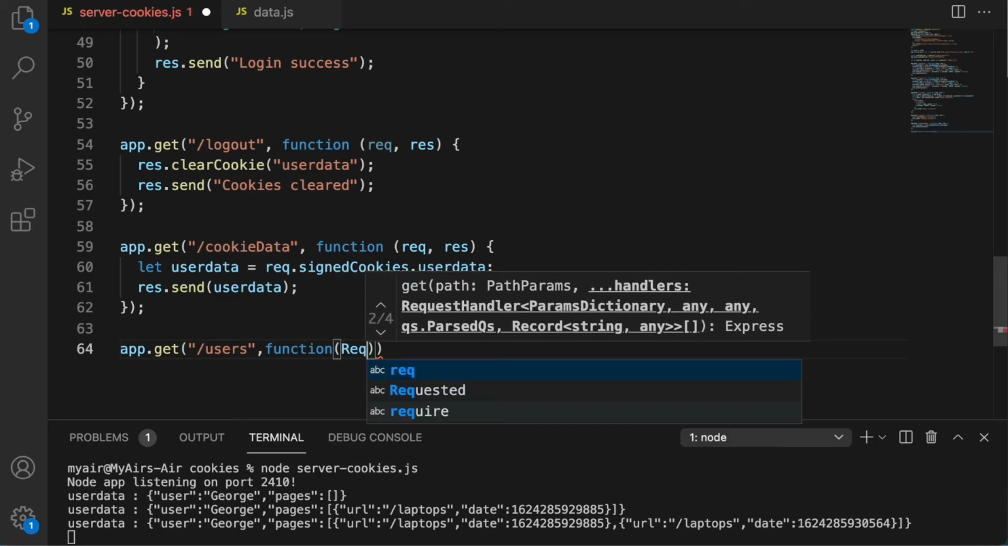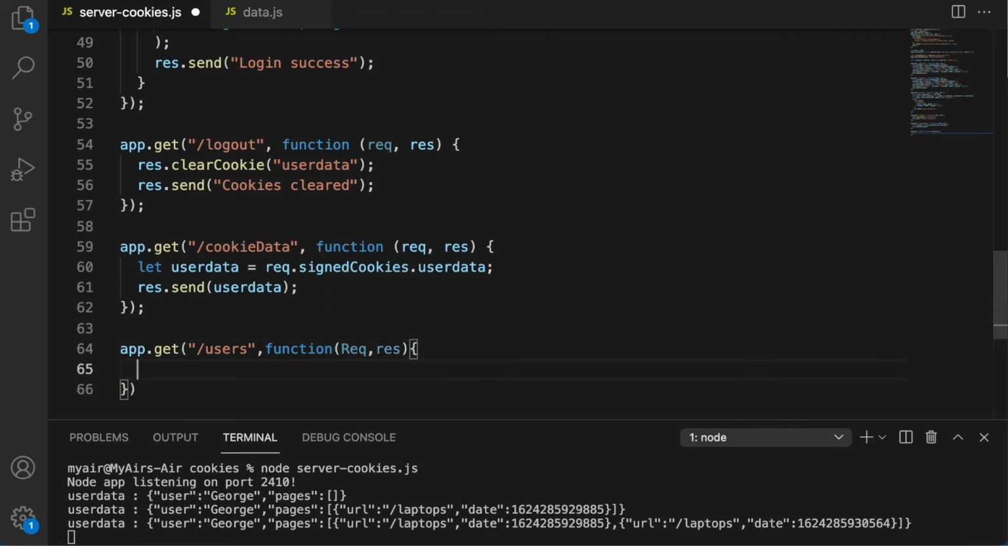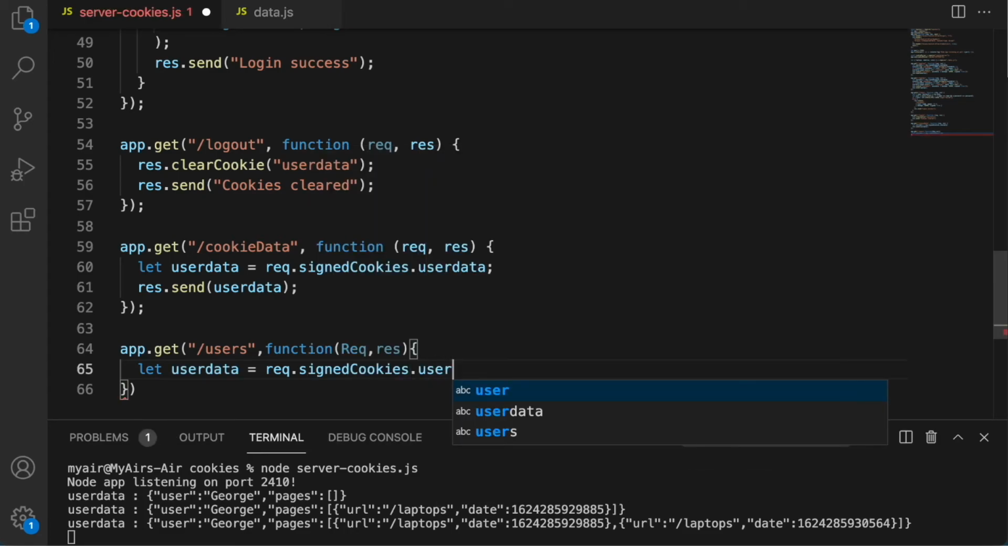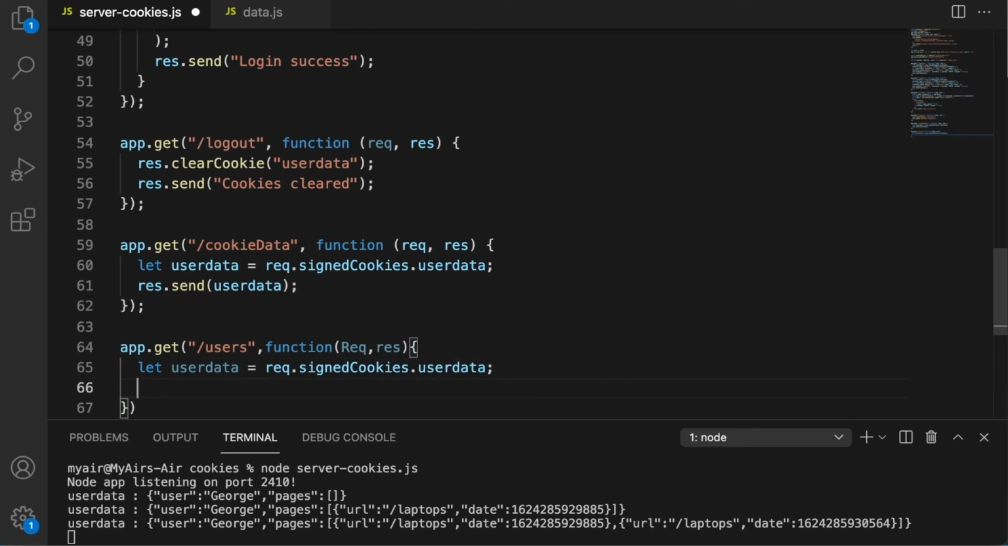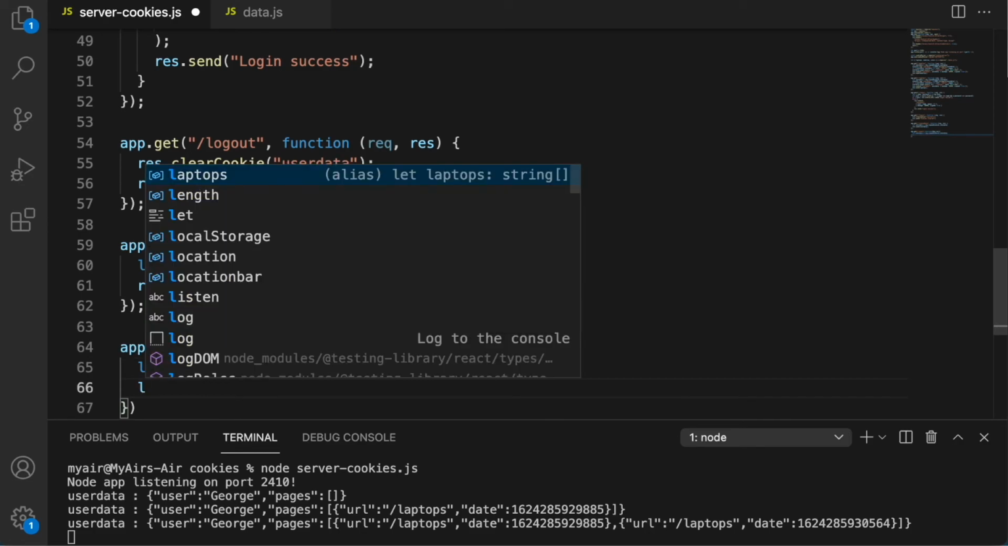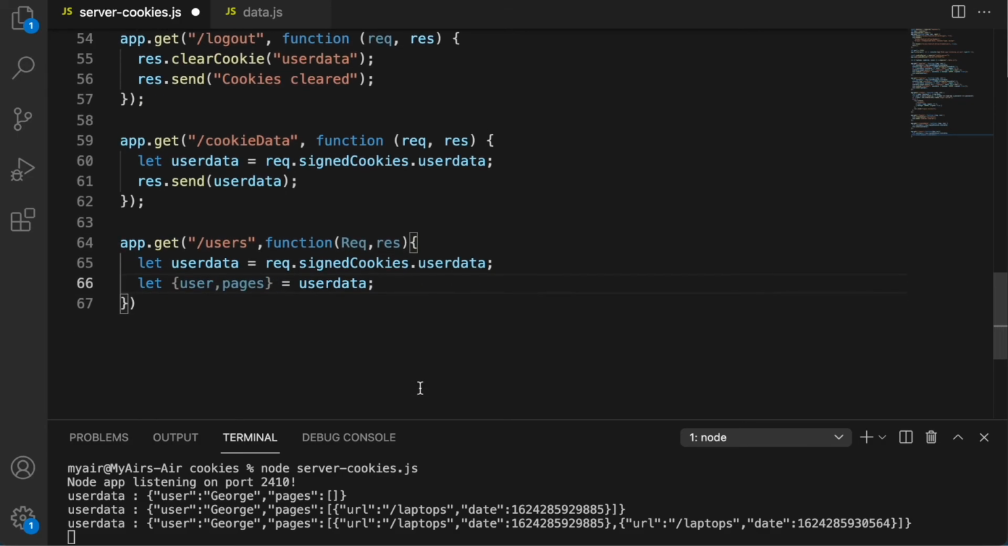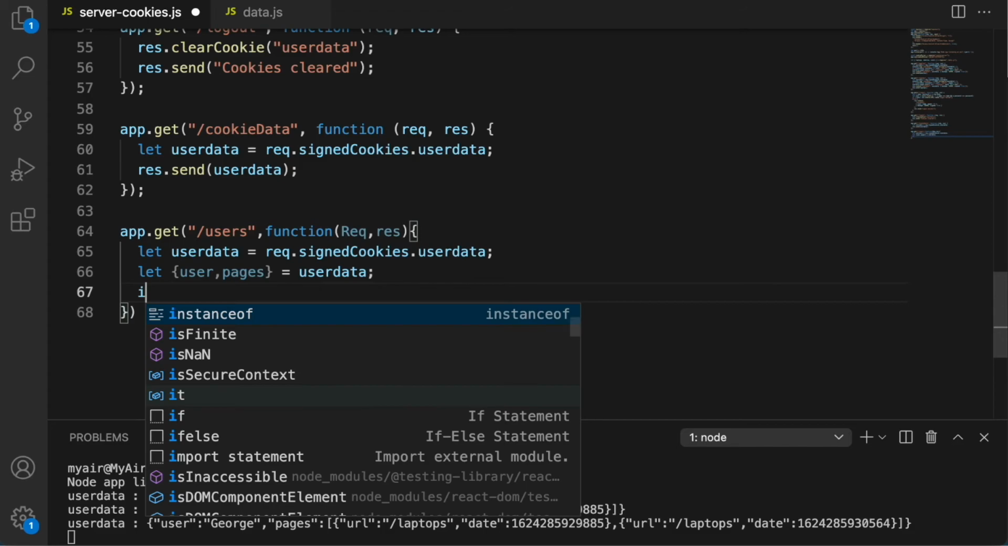Function request, response. So let's get the user data from the cookie: request.signedCookies.userData. Let user, page is equal to userData. So let's destructure it, or we could have just done it here itself, but let's do it here. So now what do we want to do?